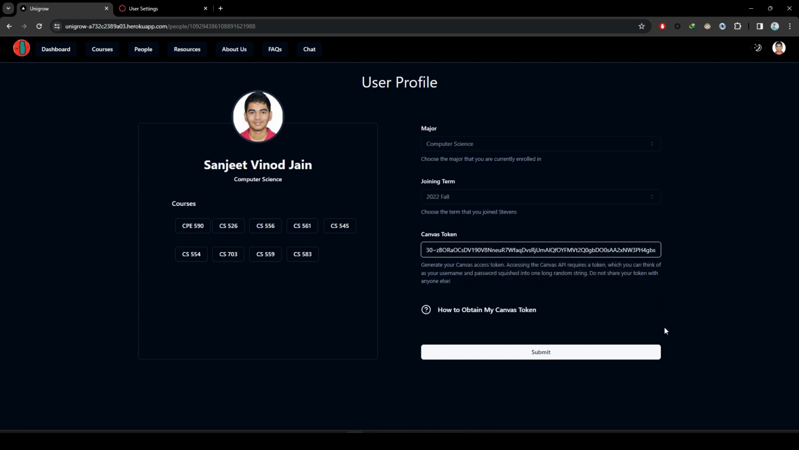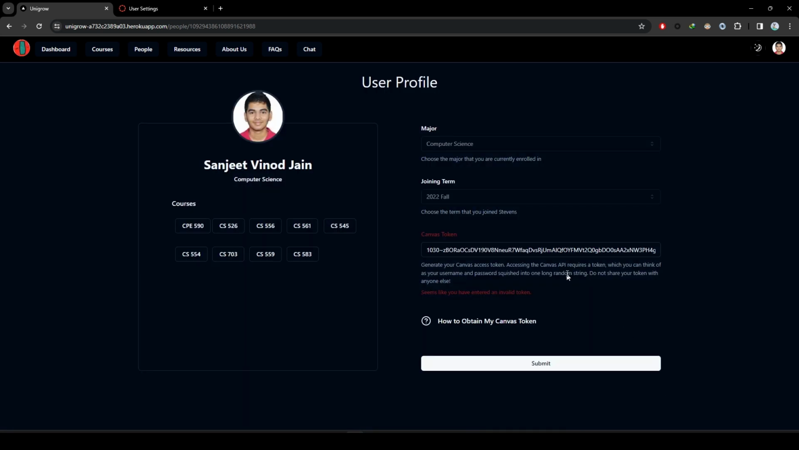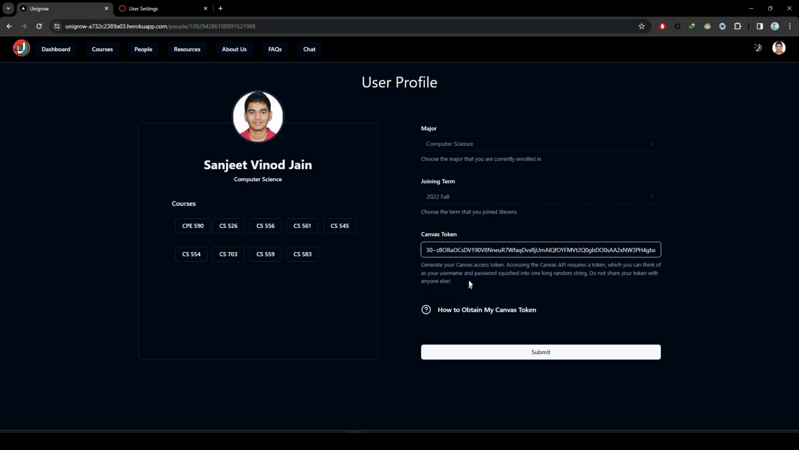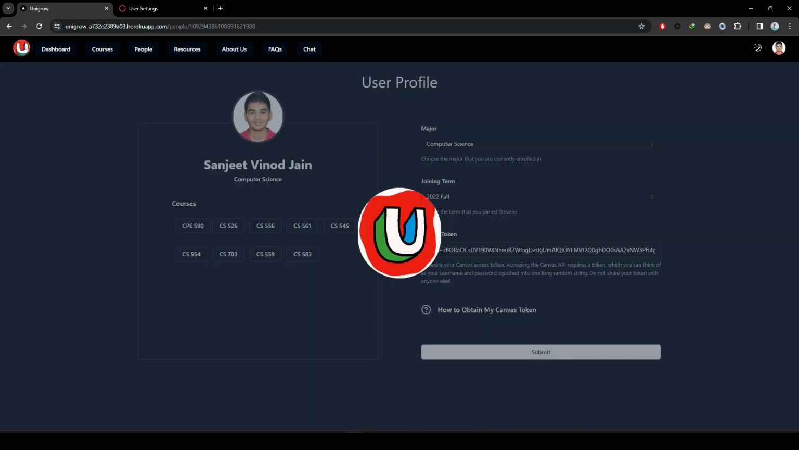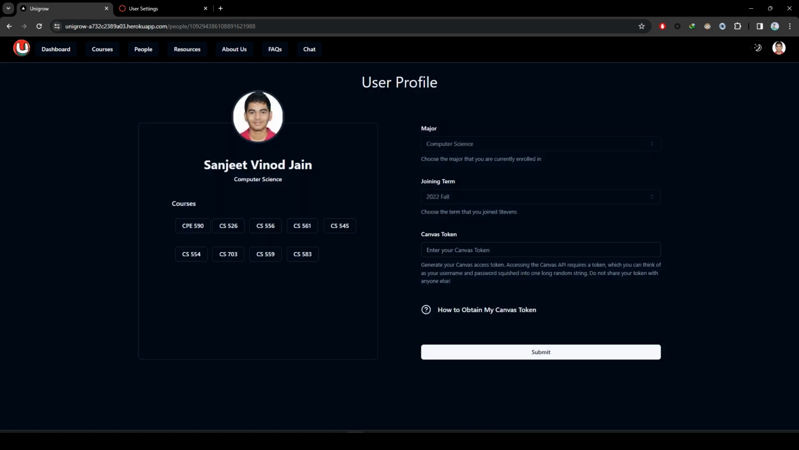Now if this was an invalid token, say I change the last letter to something else and I hit submit, it will fail because it says it seems like you have an invalid token. What if I enter some garbage? It won't work because our validations are correct and it will actually look for a Canvas token of a particular format. But if I enter the correct token and I hit submit, it will basically go to the backend, validate my token, re-extract all the data I have and display it here correctly.